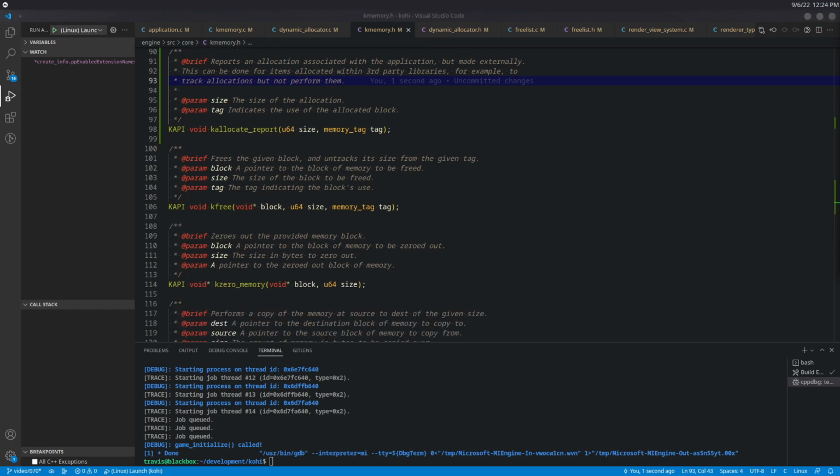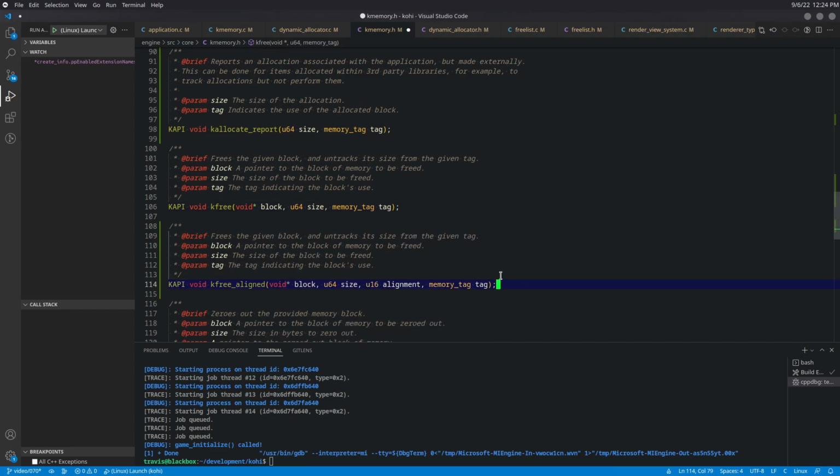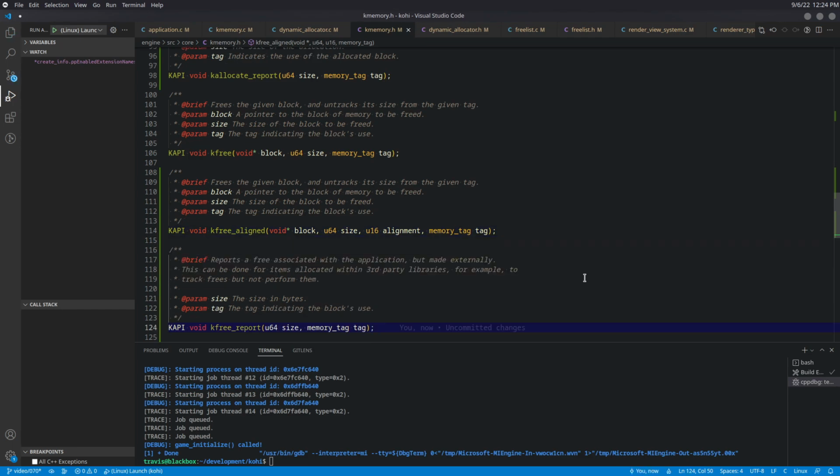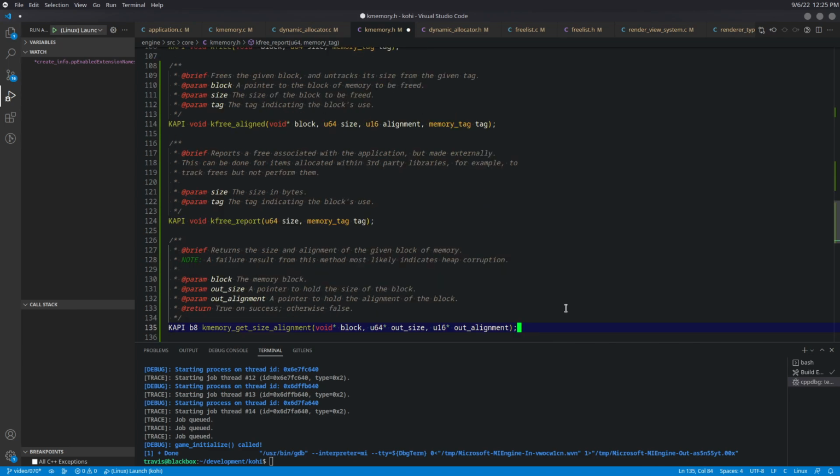So we have an allocate aligned. That means we need a k-free aligned. And so that is basically just going to take the block, size, alignment, and tag. And again, I'm probably going to wind up at some point maybe getting rid of that size, but for right now, we're going to keep it in place. Since we have a k-allocate report, we also need a k-free report. So this is, again, just reporting those external frees for allocations that were made outside of our application, say by the graphics card driver.